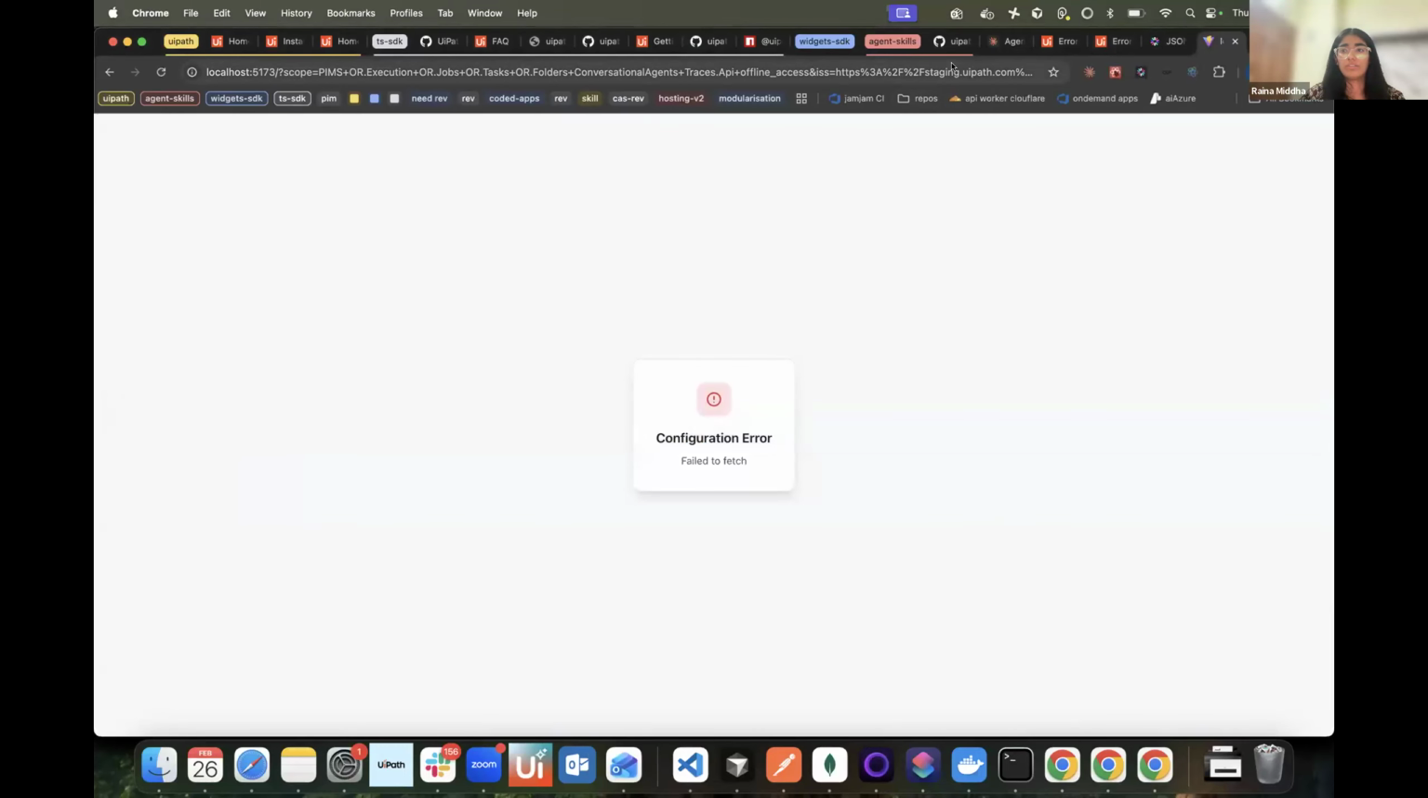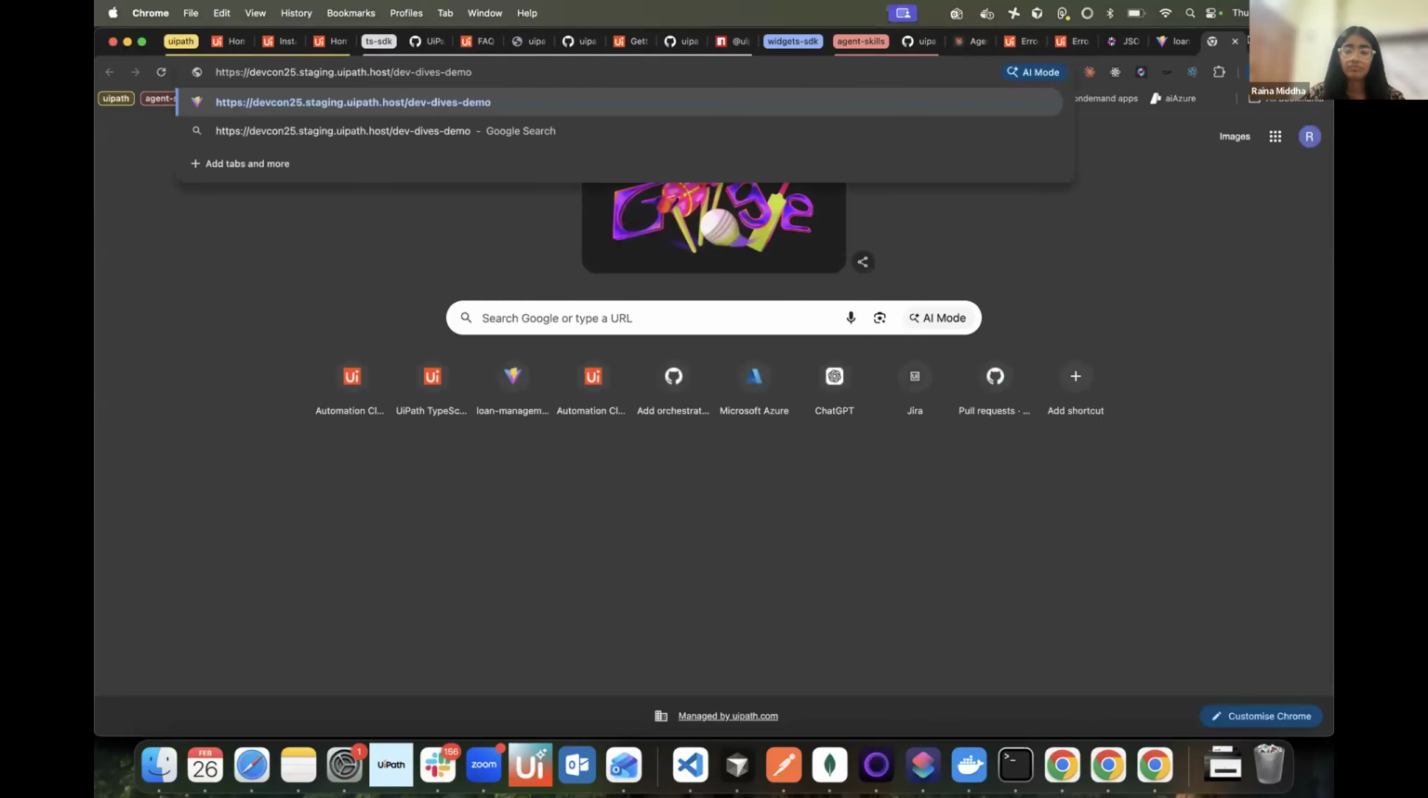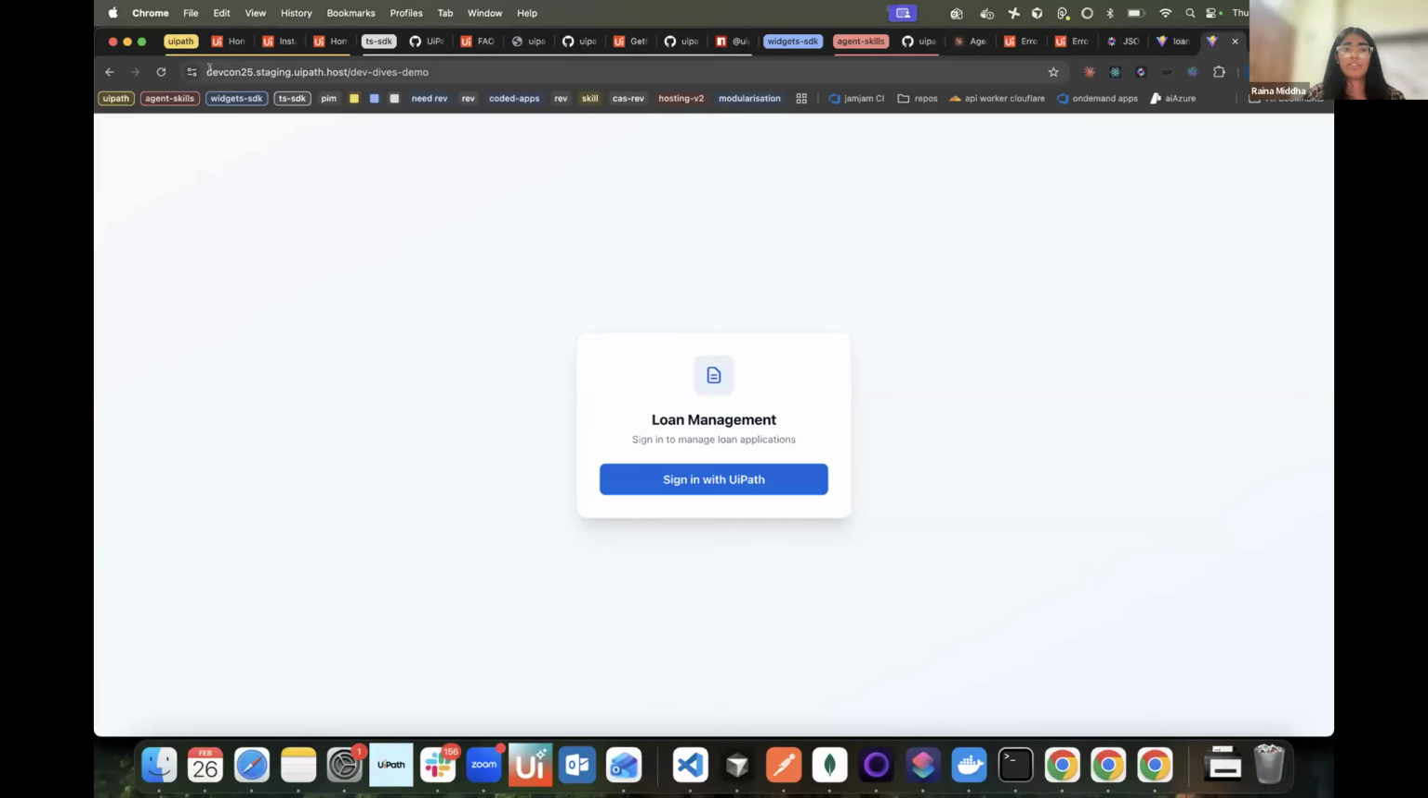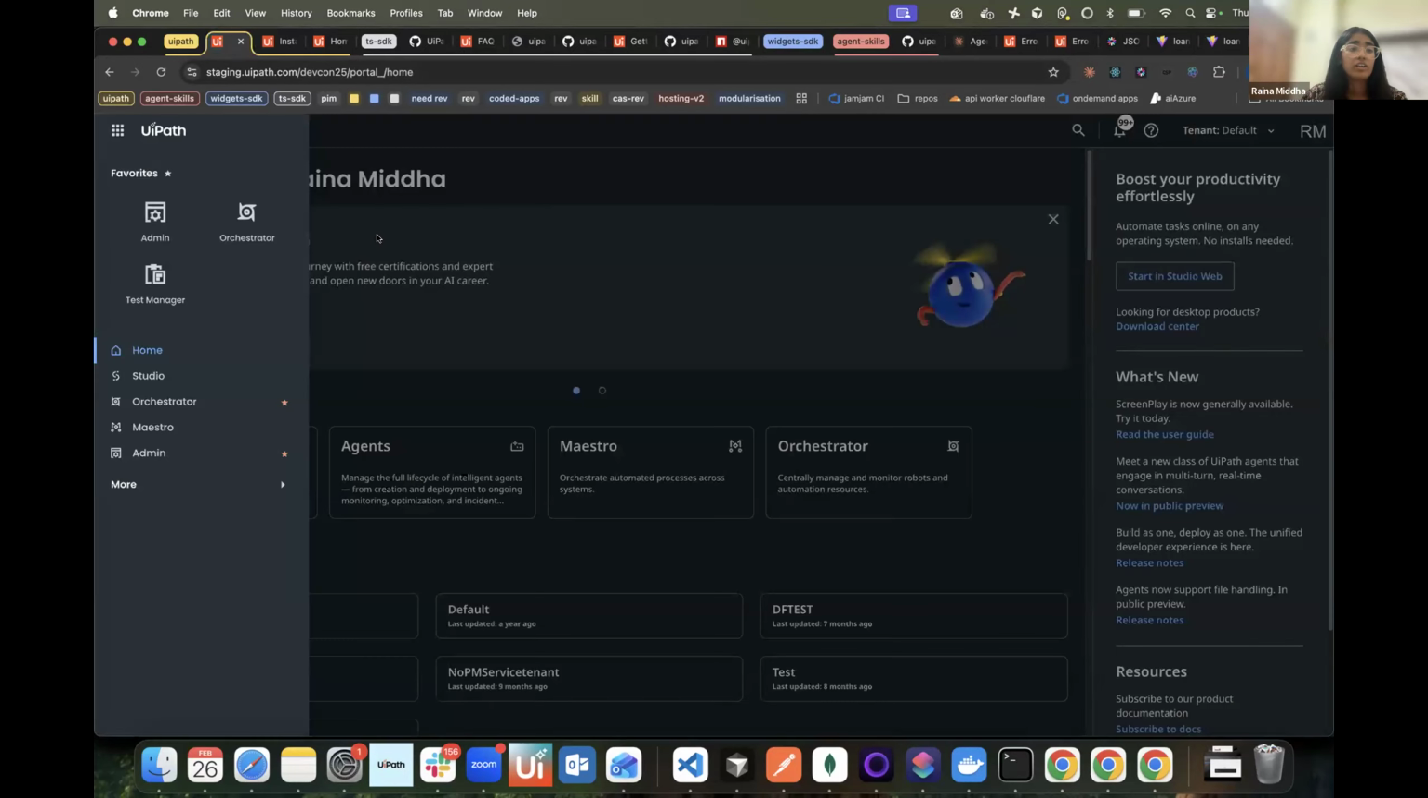Let us go to our IDE, Chrome. Yeah, now you can see my application is up and running on staging on UiPath, and now I should be able to share this with other users and perform actions, right?